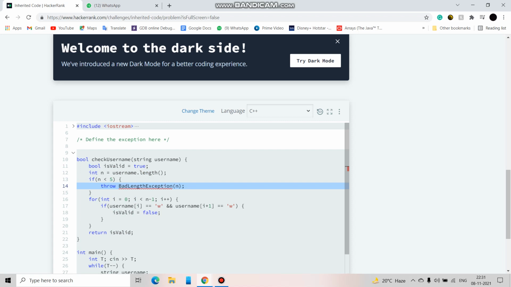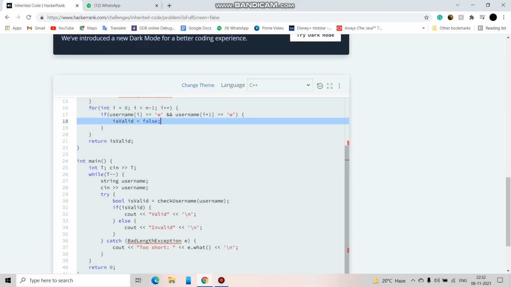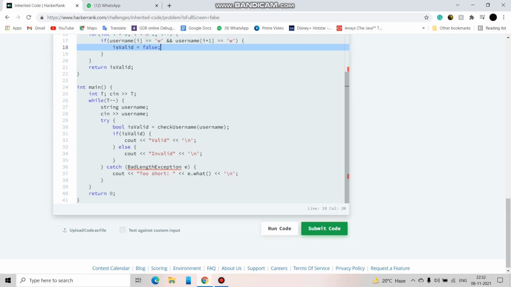And there is another validation in the for loop: if username i is equal to w and username i plus 1 is equal to w. If there are 2 continuous w's, then the string will be invalid. Then is valid will be false, and in this function they are returning is valid. And if is valid is true, then it will print valid string, and if it is false, then it will print invalid string.